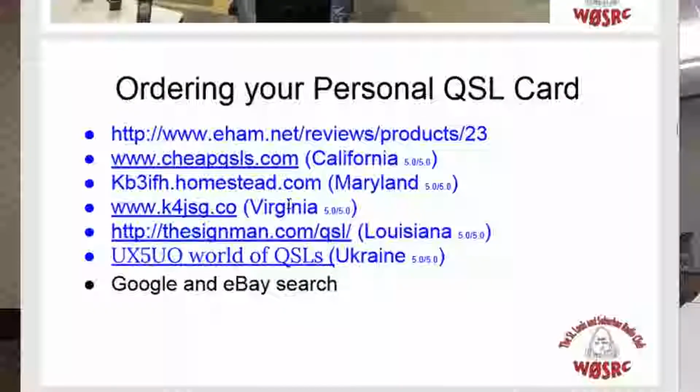Ordering, and you may want to write these down, or you can do a Google search, either one. That's where I got most of these. If you have any experience with any of these, good or bad, please jump in and say something. EHAM, to me, has been a source of a lot of information on buying equipment, and so far I've never gone wrong because it's reviews by people that actually owned equipment and have used it. And there's one on QSL cards. Cheap QSLs, I've heard a lot about that. And this 5.0 is the rating that EHAM has on there from the people that have used them.